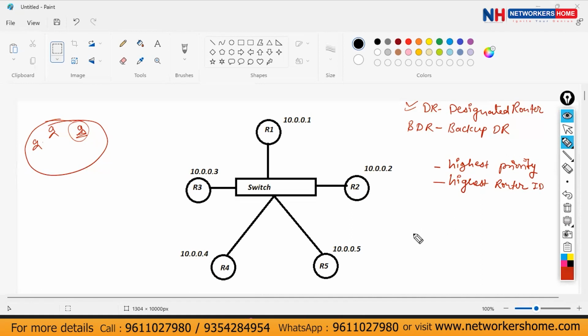The default priority of all OSPF routers is 1. So by default, in the village, all people are treated equally. Everyone is equal. Now how do we decide who will be the Sarpanch, who will be the DR of our network? That will be decided by the highest router ID. According to our network, which router has the highest router ID? R5. So R5 will become the DR. Now it is the designated router.